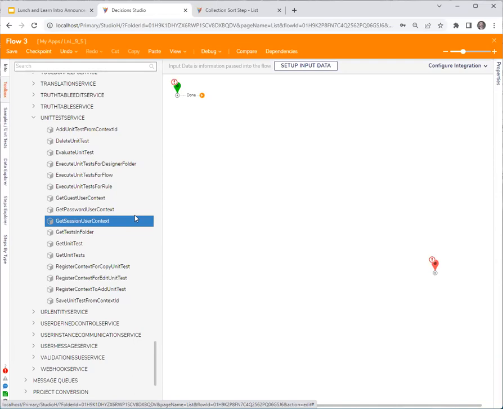Is that something different? Yeah, that's a custom project in Decisions we built, and that does use unit tests and some sort of trickery in the back end to do some checking.